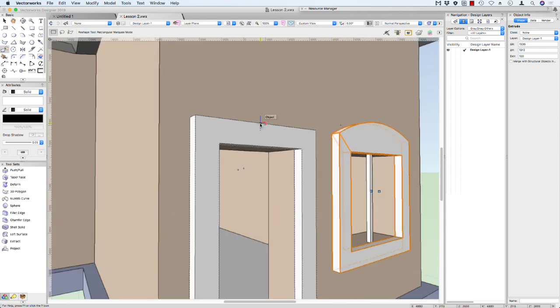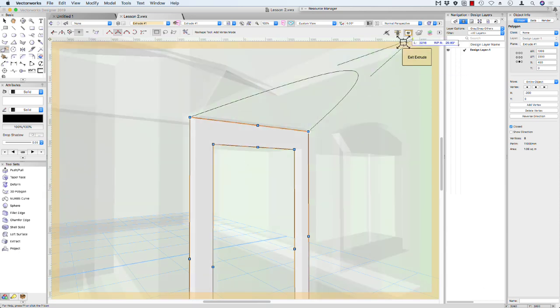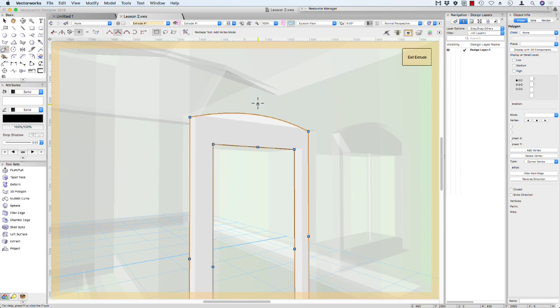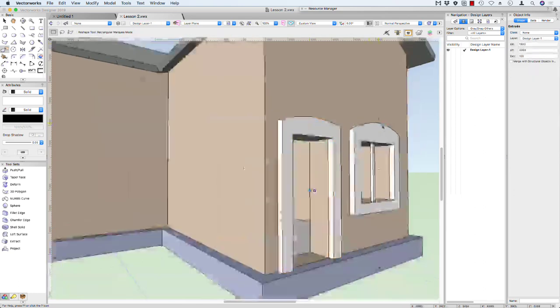Do the same with this. Back to my selection tool, double click, there's my shape, reshape tool, click and pull that up. Now I can't see the other object. If I turn this on so I can see other objects, I can actually touch that other point there, make sure I'm lining up with it, and those two should line up with each other.